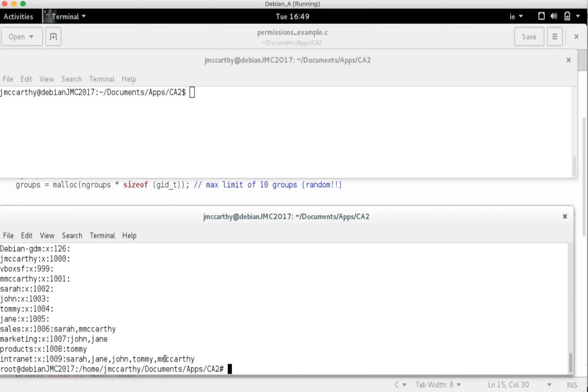And we see there for sales, so these are the directories that I'm operating off as my groups. Into my sales directory, I've added in Sarah and J McCarthy. Into marketing, I have John and Jane. Products is Tommy. And intranet seems to be everyone except J McCarthy. So we'll use the intranet folder and sales just to have a little bit of fun.